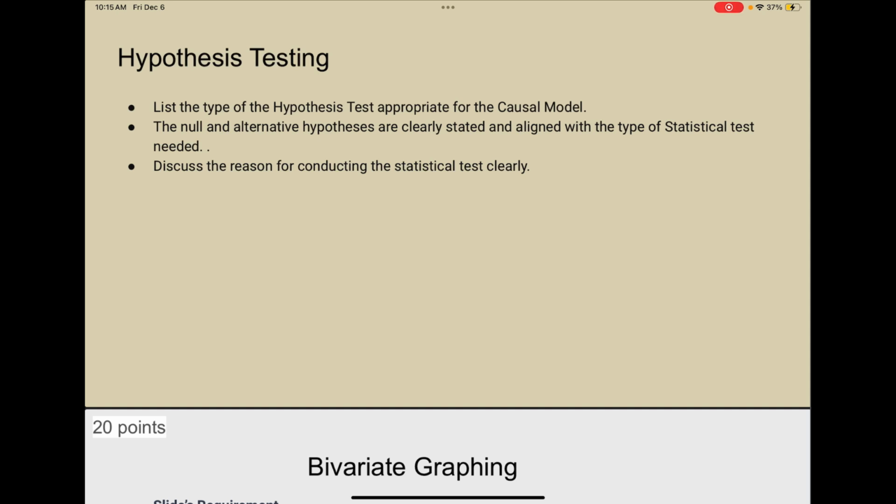We also want to be using appropriate vocabulary for our null and alternate hypothesis. For example, the chi-square test is looking at expected versus observed values, so we want to include that when we're stating our null and alternate hypothesis.